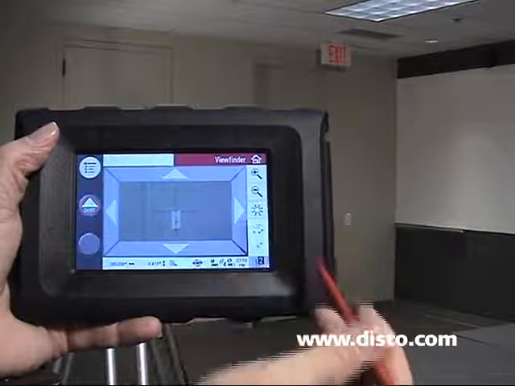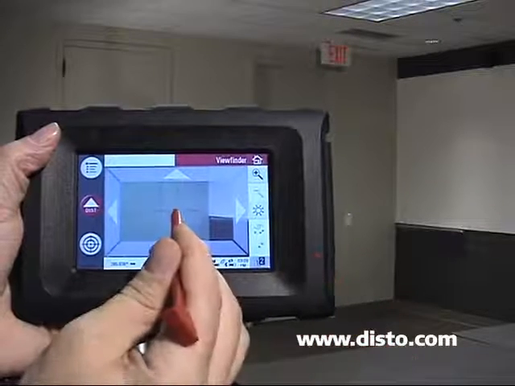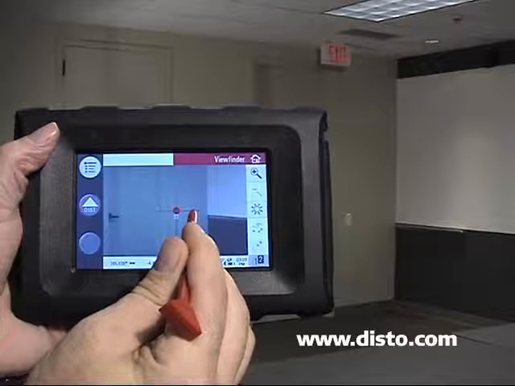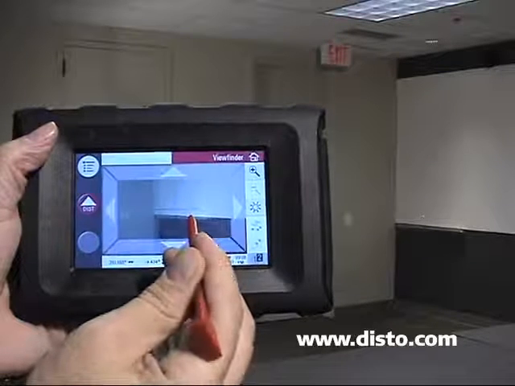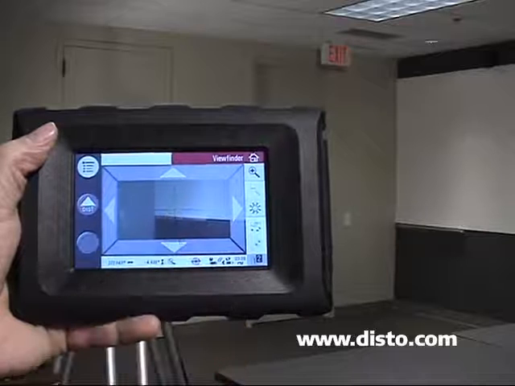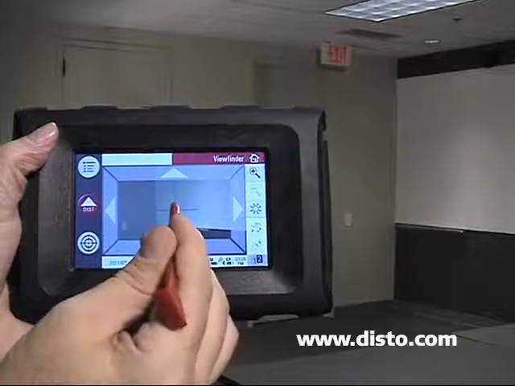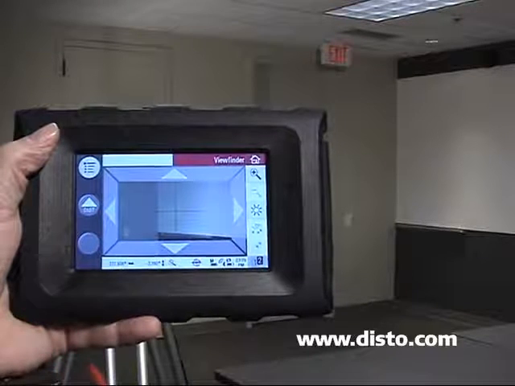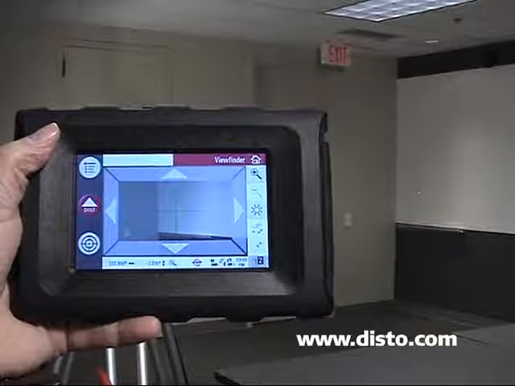Let's zoom out so we get a little bigger view. Now we need to drive the unit to the right because we want to transfer that height from one point to the next. And just for argument's sake, let's bump it up a few inches so that the 3D Disto has to think about it. So now we've bumped it up a couple of inches from where I think it should be.